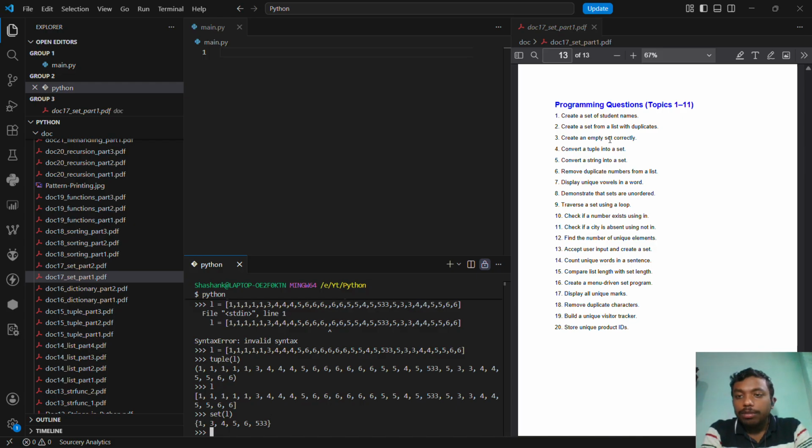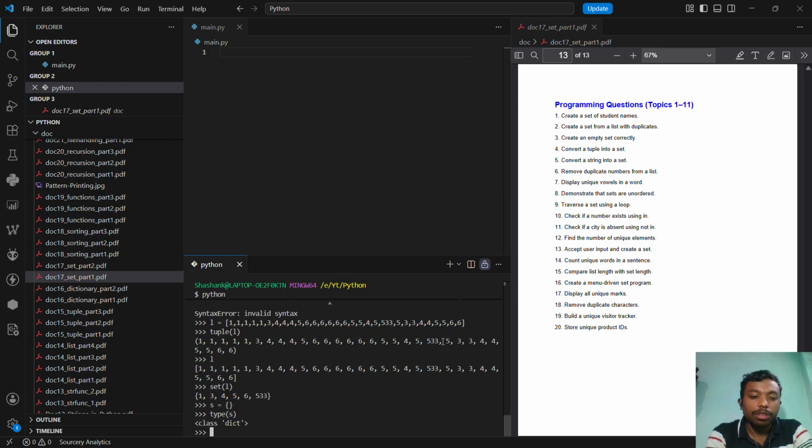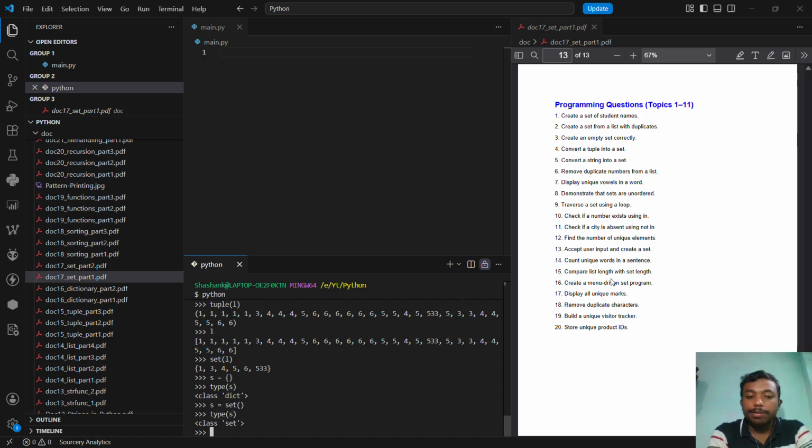Now, create an empty set correctly. What does correctly mean? We have just tried it. If you do it with empty curly braces and check the type, it is a dictionary, not a set. For a set you have to use set(), and if you check the type, it is a set. Next one is convert string to set.